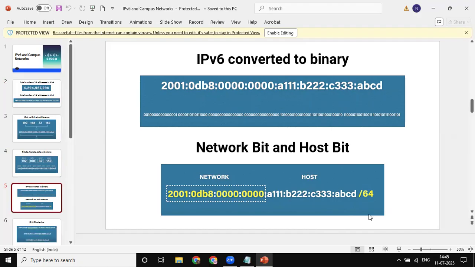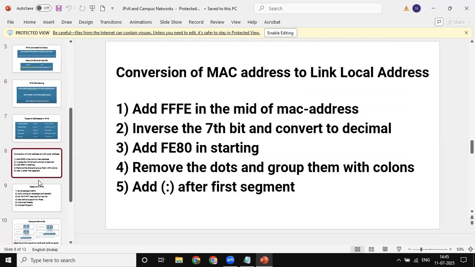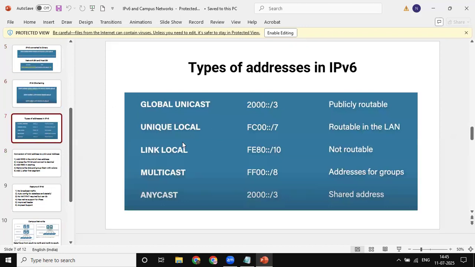Okay, that is the difference. /64 means you have to calculate bit-wise. So the first 4 are 16, 32, 48, 64. So that's why this is network and this is host part. And then the shortening rule we have seen now. Correct. All right. Conversion tables are there. Write down this one in your note copy.